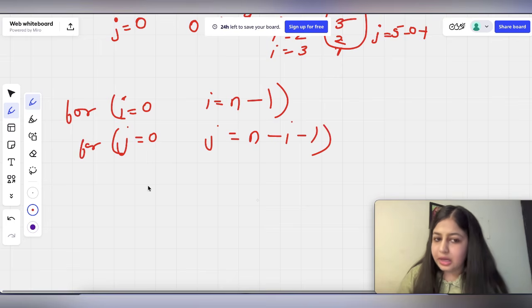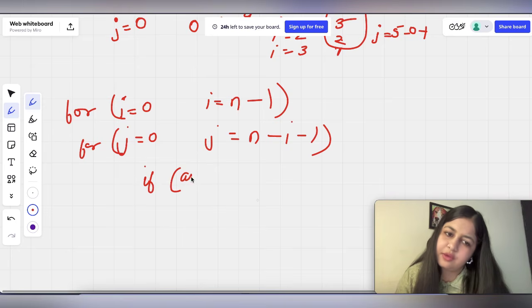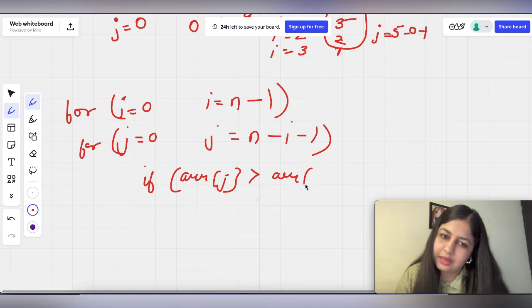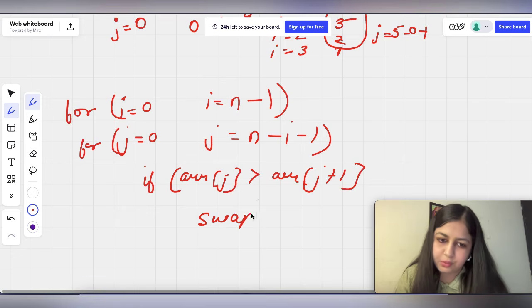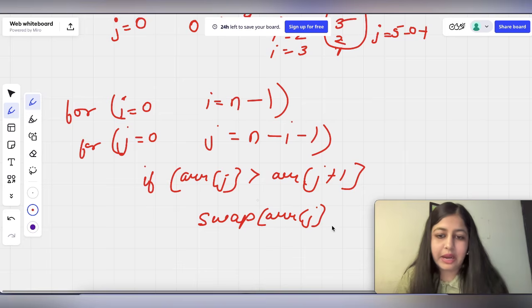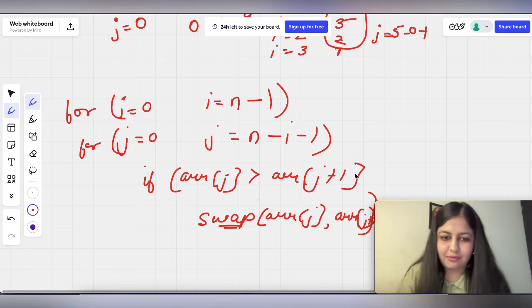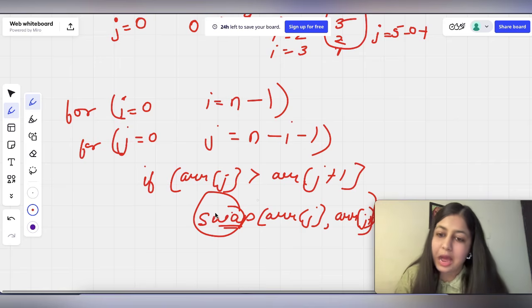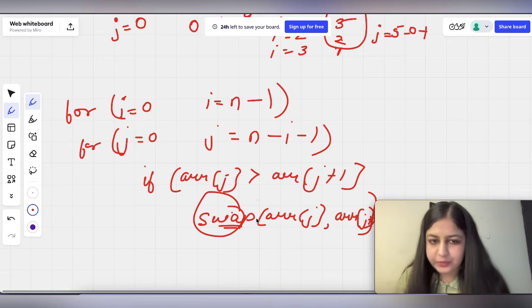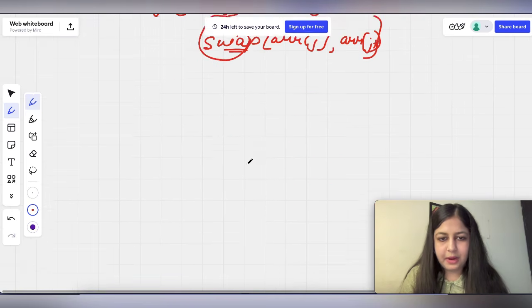Inner loop will check the adjacent elements. If array of j is greater than array of j plus 1, then we have to swap both the elements. I'm just writing the pseudocode. Swap is not an inbuilt function in JavaScript, so we will have to understand how to swap two elements. Of course, I'll be coming to that part.